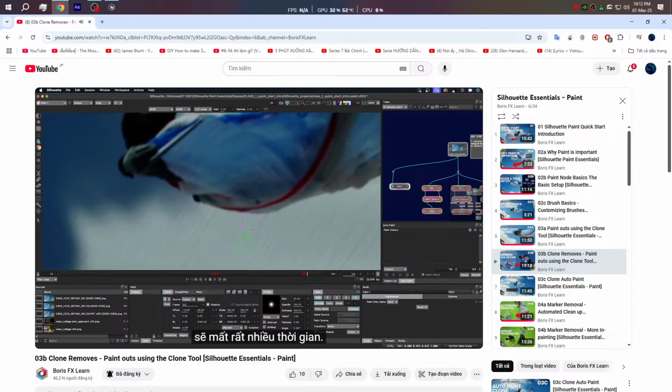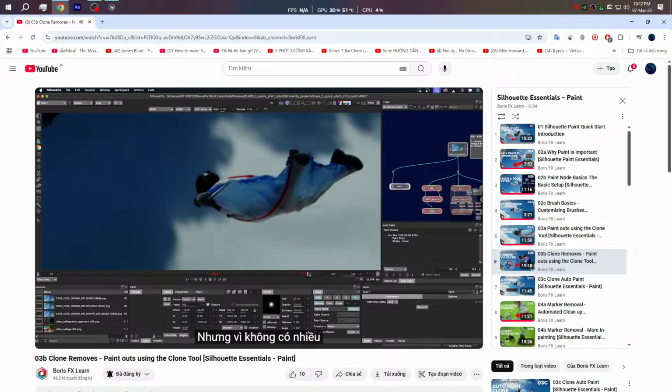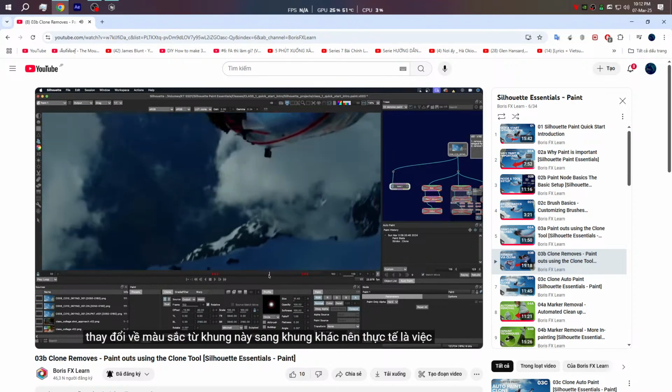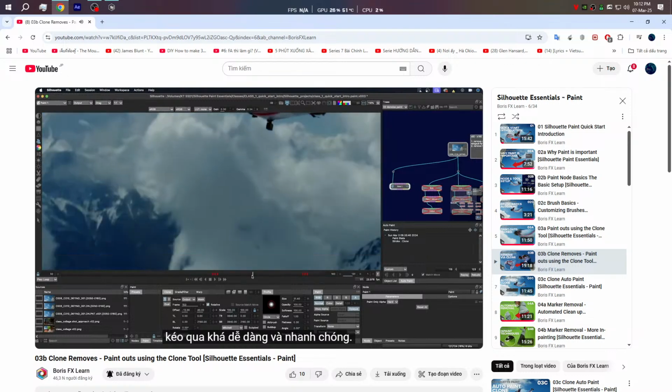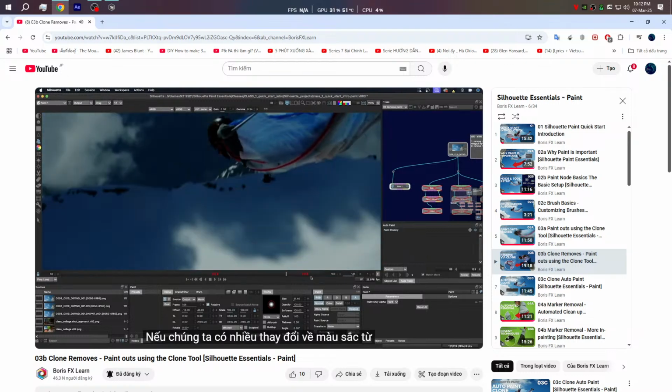It might seem like it might take a long time, but since there's not a lot of color change from frame to frame, it's actually pretty easy to pull through and fast. If we had a lot of color change from frame to frame, that would be a different story. Okay, so now that I've painted a few frames, I will show you the completed paint for this area.